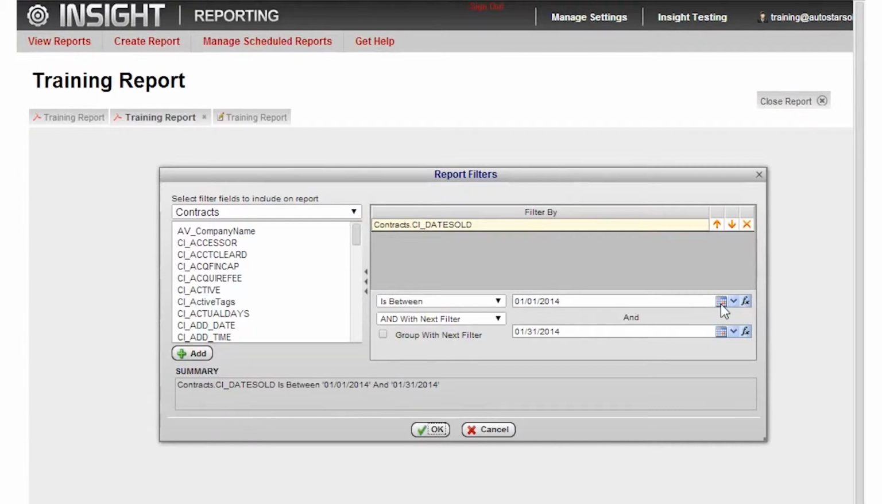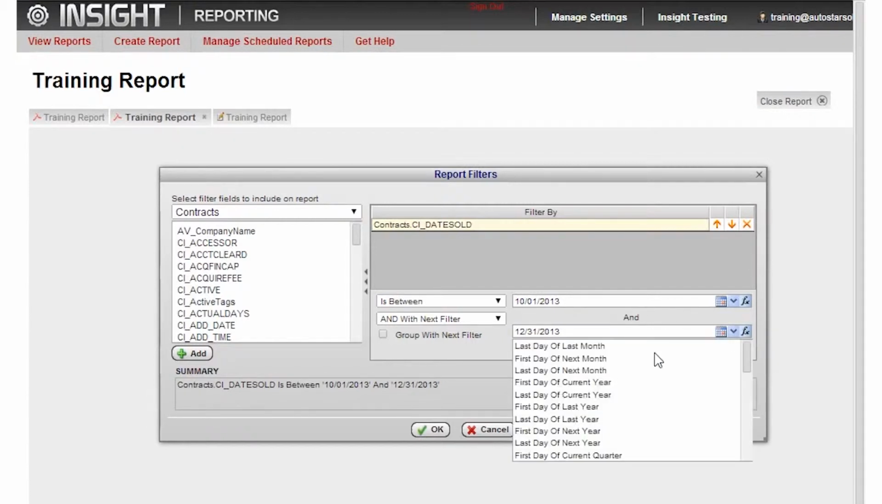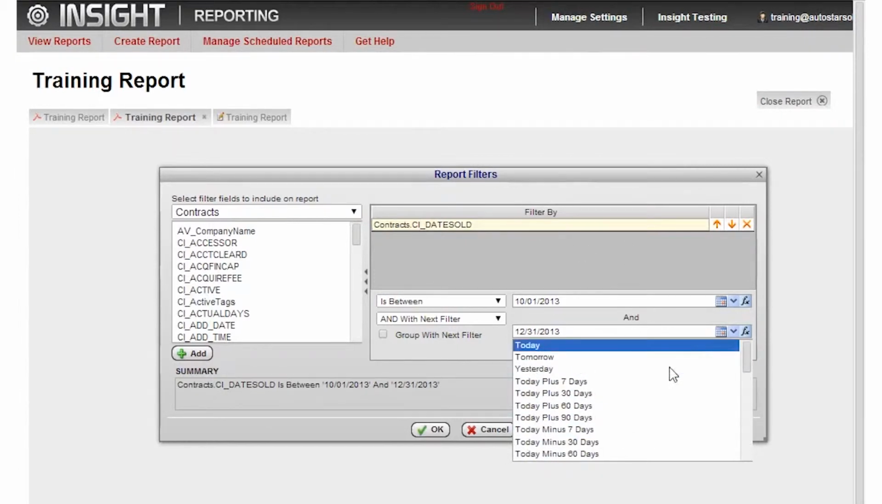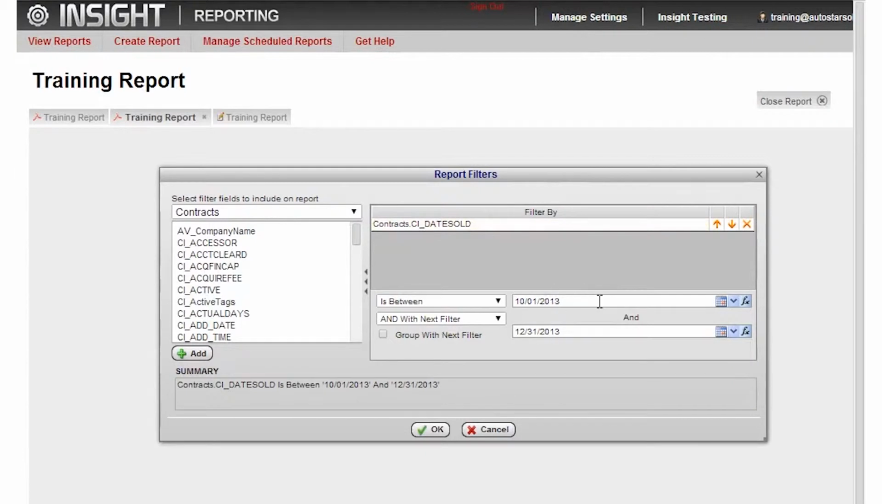So I'm going to say that I want to include October 1st through December 31st. So I'll get a quarter's worth of data. Now I could have also selected October 1st and then said October 1st through the last day of last year. I could have said the first day of last quarter and then the last day of last quarter. So you can filter generically or you can select specific dates.